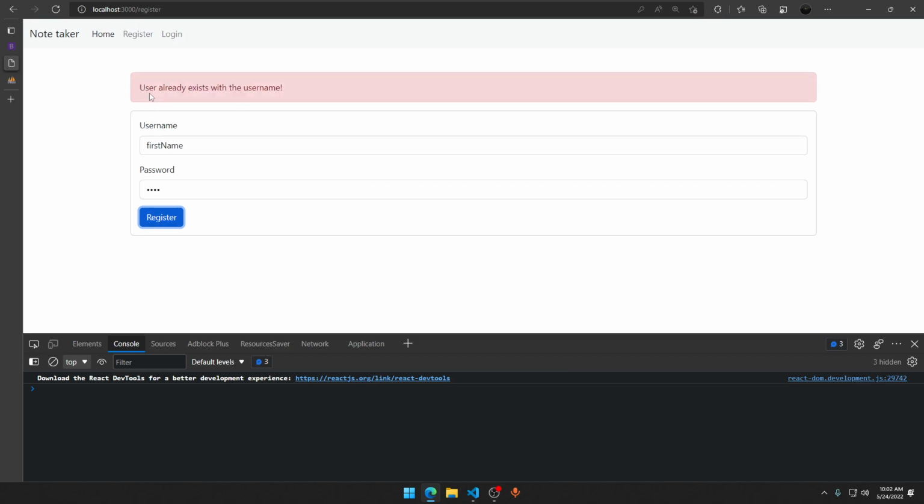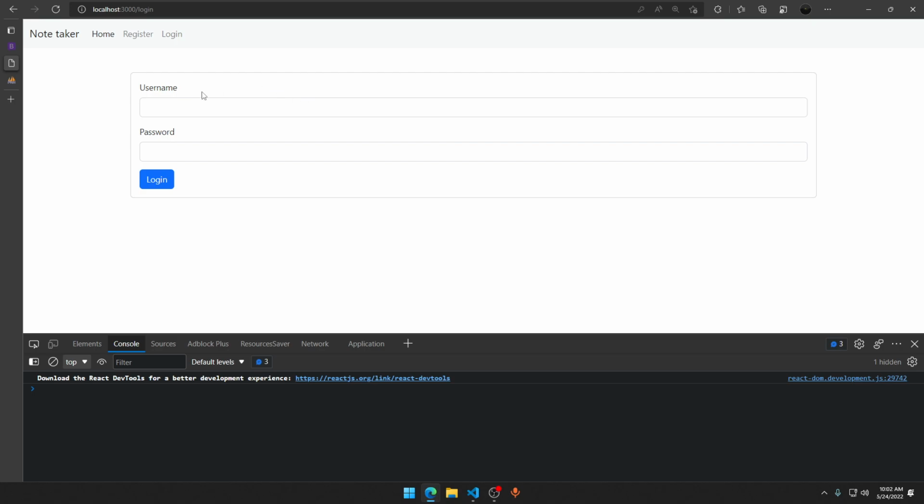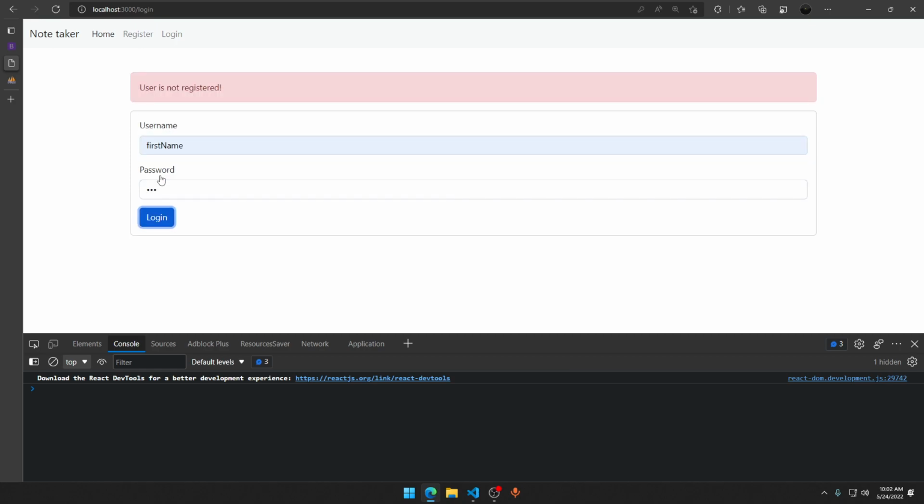User has been registered, try to register again. User already exists with this username. And they redirect us to the login page. What we're gonna say, I'm gonna say first name, test. User is not registered.